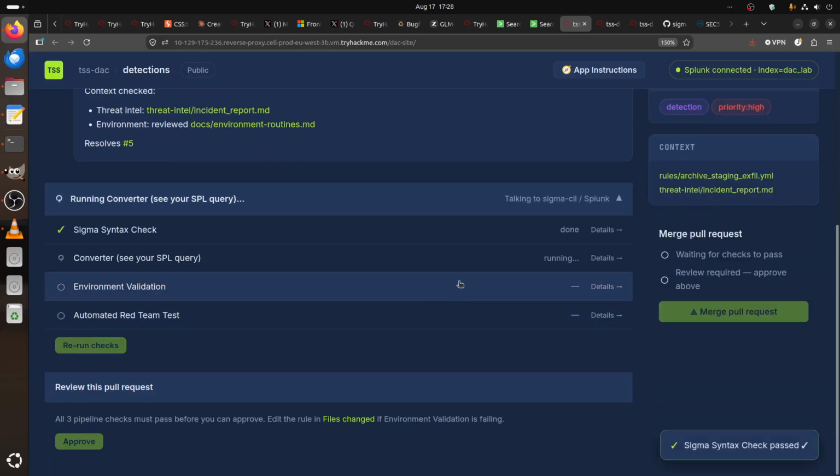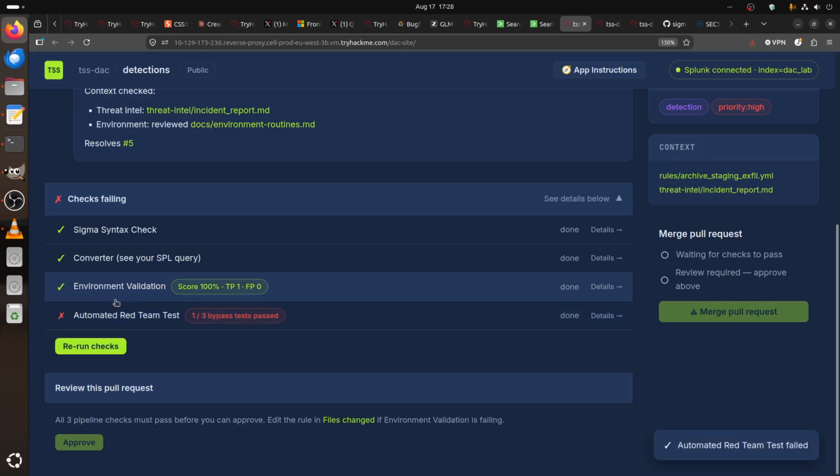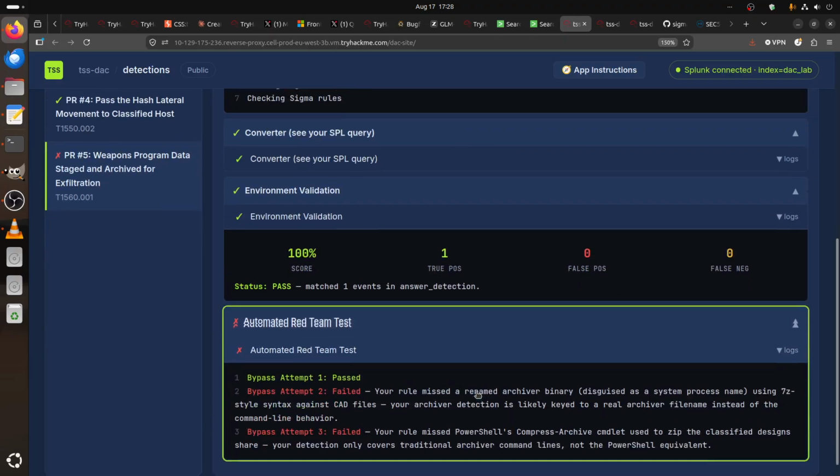I'm not sure there is room for TryHackMe today or not. If it keeps failing, guys, that's magic. So the last one seems to be working. At least when the environment validation passes fine, I'm happy with it.